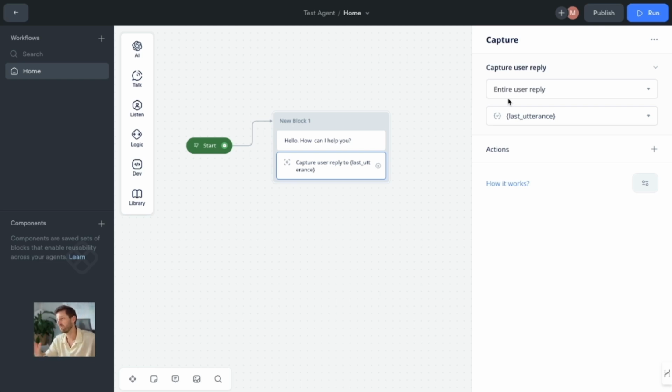Let me explain. Entire user reply means if the user answers, hello, my name is Max, how are you? I want to know whatever, then the whole reply will be stored. If you're, for example, just interested in their name or their phone number, and you ask in the first step, how can I help you? What's your phone number? Then the assistant would just look for the phone number and capture that element and not the entire reply. But in this case, we're going to use entire reply in the last utterance, so just the last response of the user.